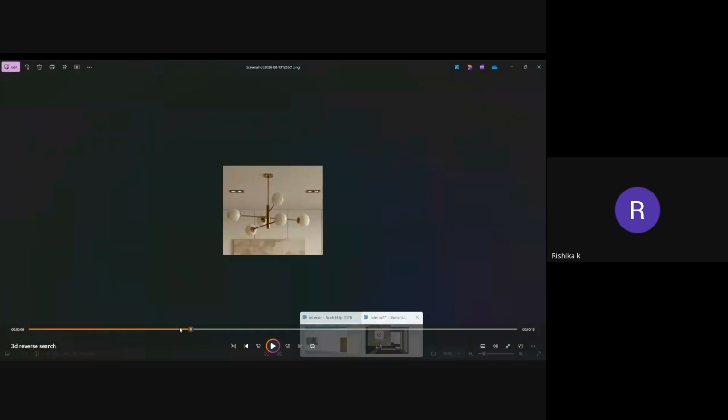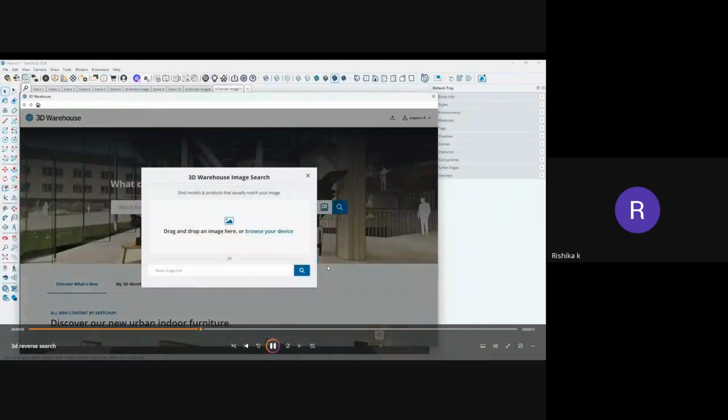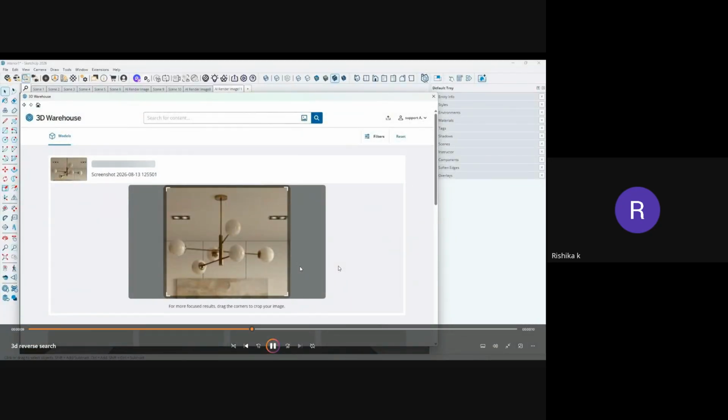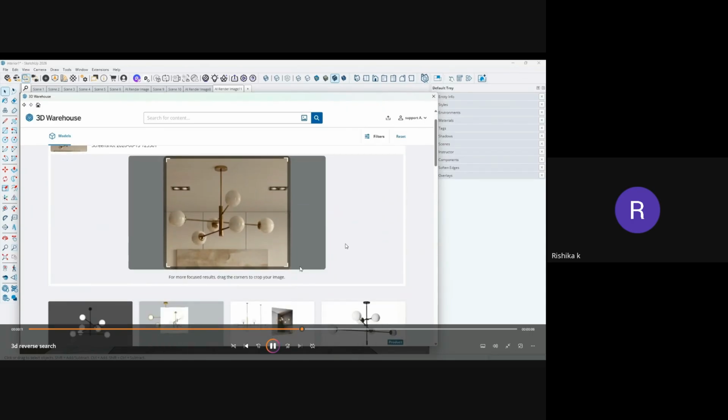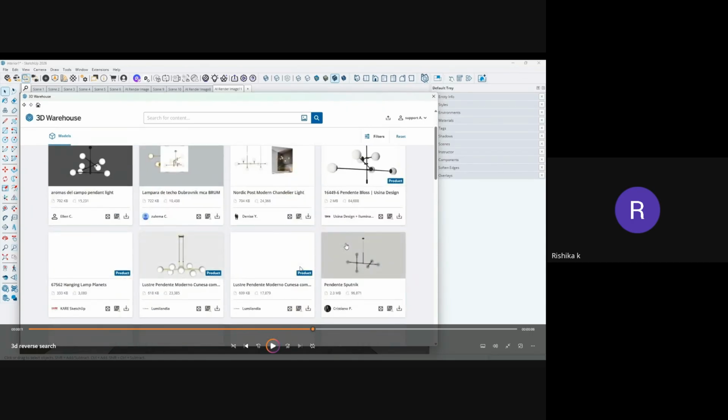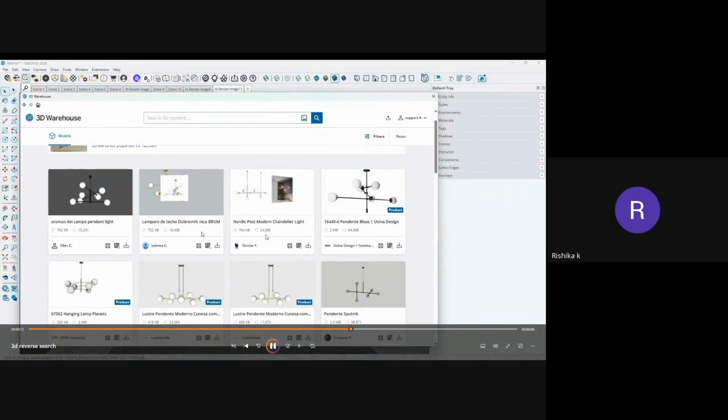Now what you can do is simply, this is my image, what I want as a chandelier over there. So I'm just dragging and dropping this image in my 3D Warehouse search. What it will do is understand what I'm trying to search, and the AI will automatically suggest something similar, or sometimes exactly the same, which is a very interesting way. What you can do in 5 minutes can be done in a minute.